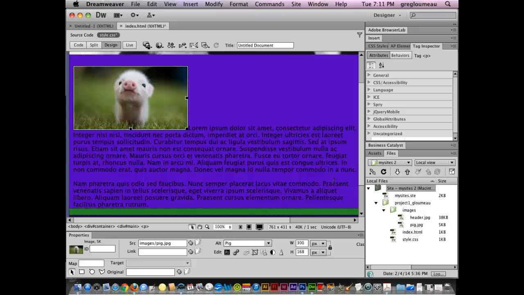Insert image. I'm sorry, question? Insert image, yes. It just says image options.